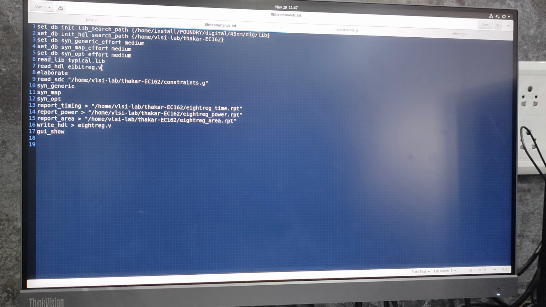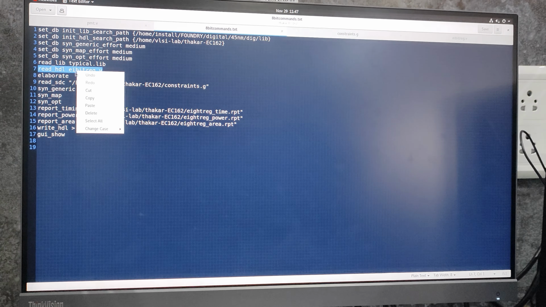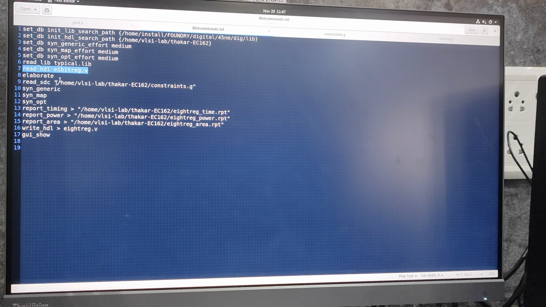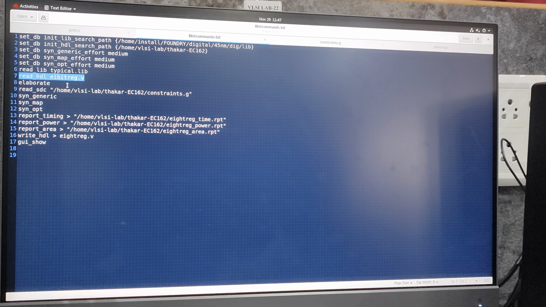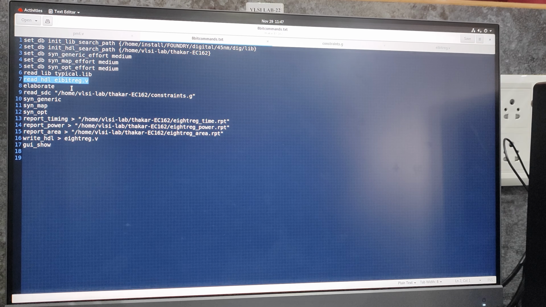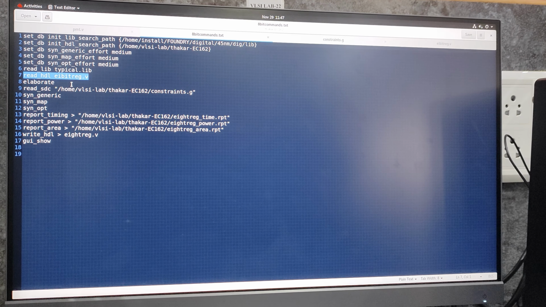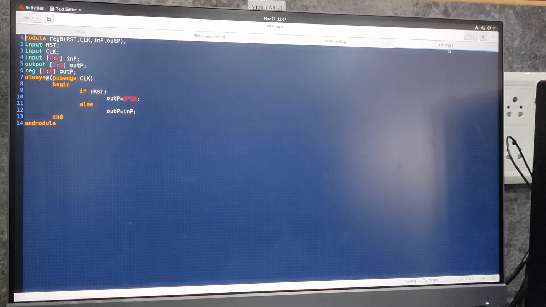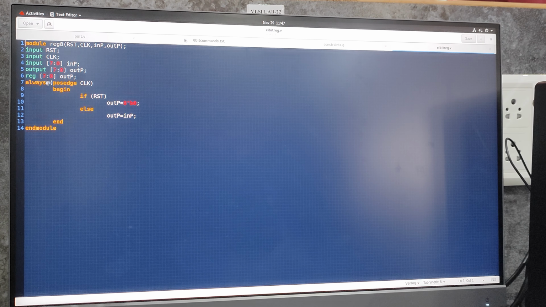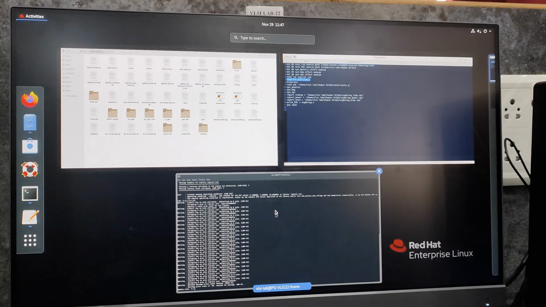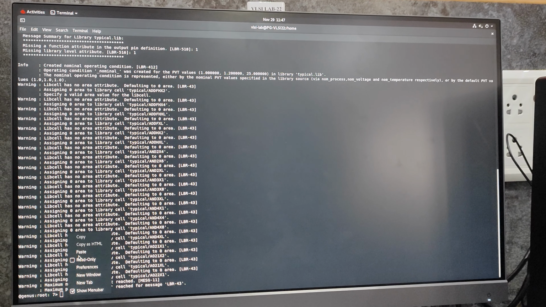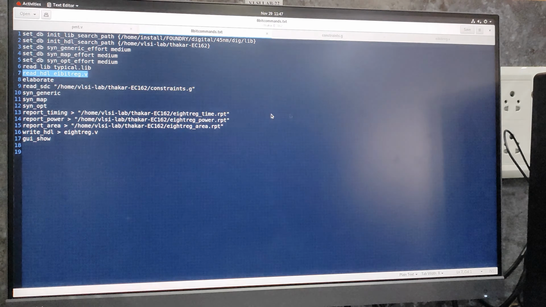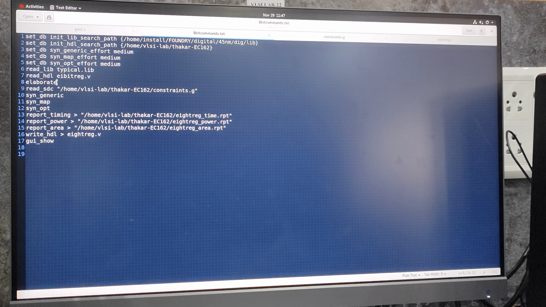Now in this read underscore hdl, what I have given here is the 8-bit register.v file name. This is the file name where I have stored the Verilog program for the 8-bit register, okay? That file name is what I have kept in this command. That one you have to give next. Then click on enter. After this is done, you give elaborate.